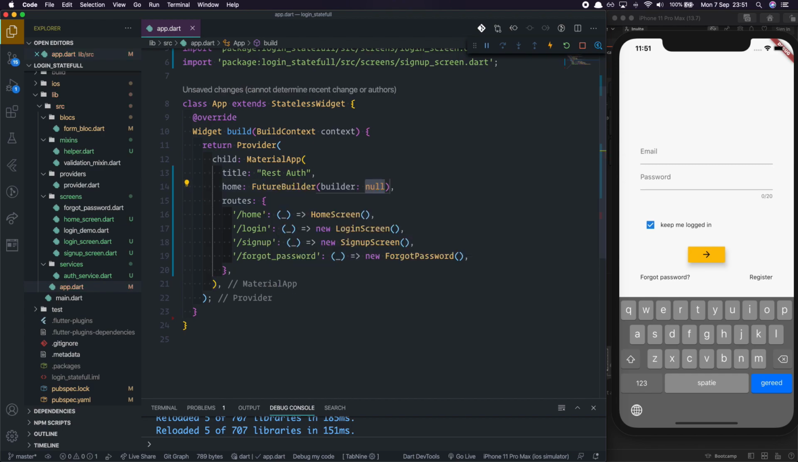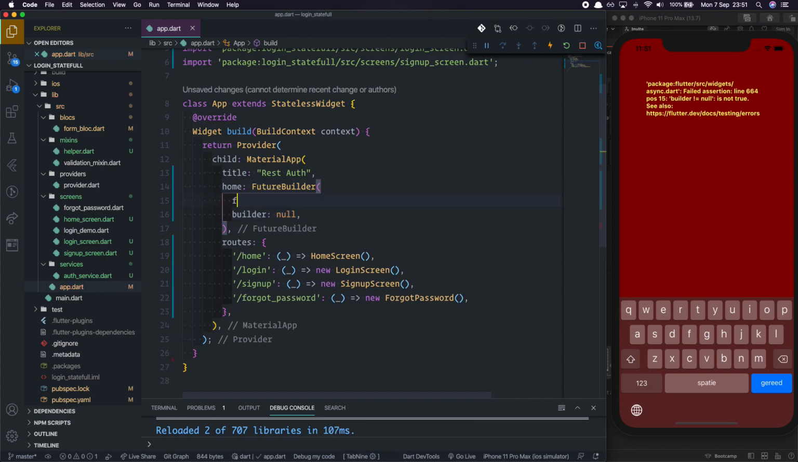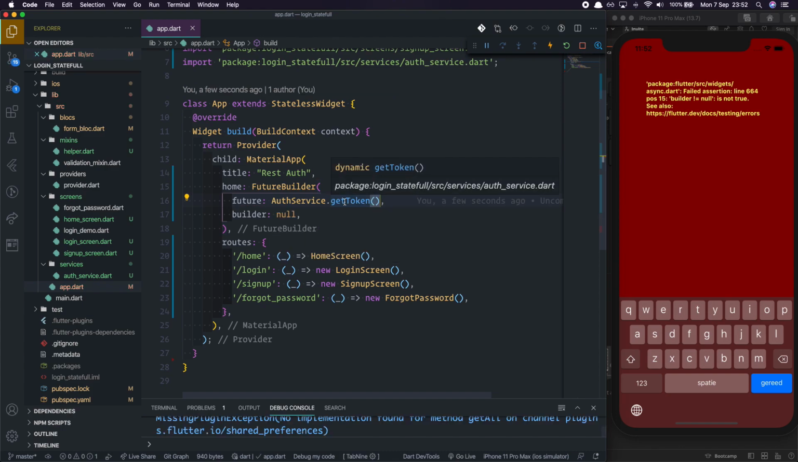With that already implemented, now we go to the home component, or to the app component, where we do the home route, and we use a future builder. That's because we have a builder method, or maybe the future method, which comes from the get token from the auth service. So this is an asynchronous process. That's why you use future here.